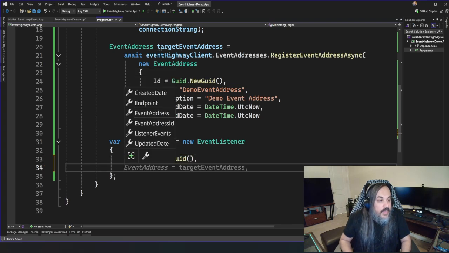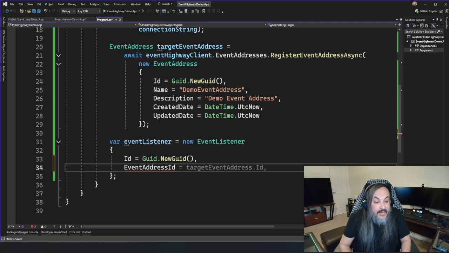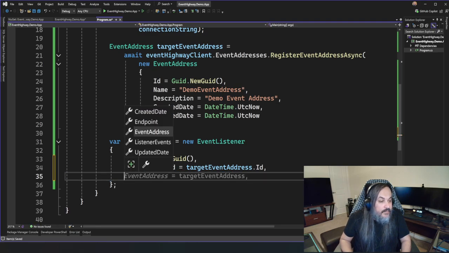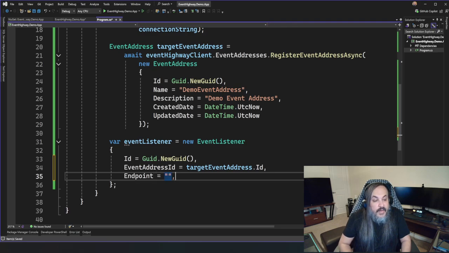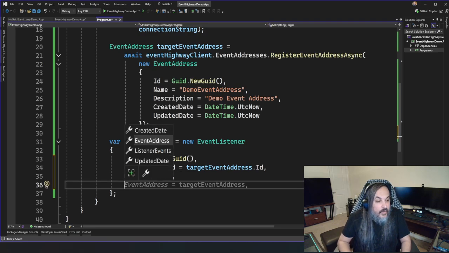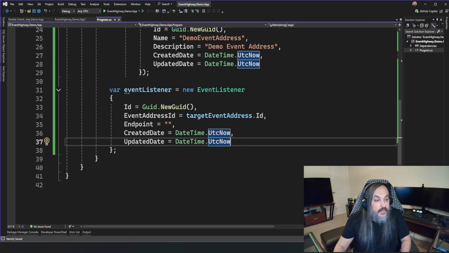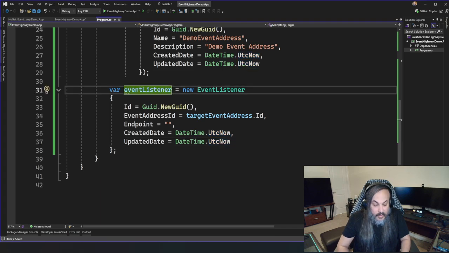It's great. I'm going to create an event address ID, which is that target address that I just told you about. I'm going to say this is listener number 0. I don't think it has a name actually. Maybe I should add a name to it at some point. That would be nice. But it has an endpoint that we need to update at some point. Created date, updated date, and that's it. So that's a listener. I'll call that listener number 0.